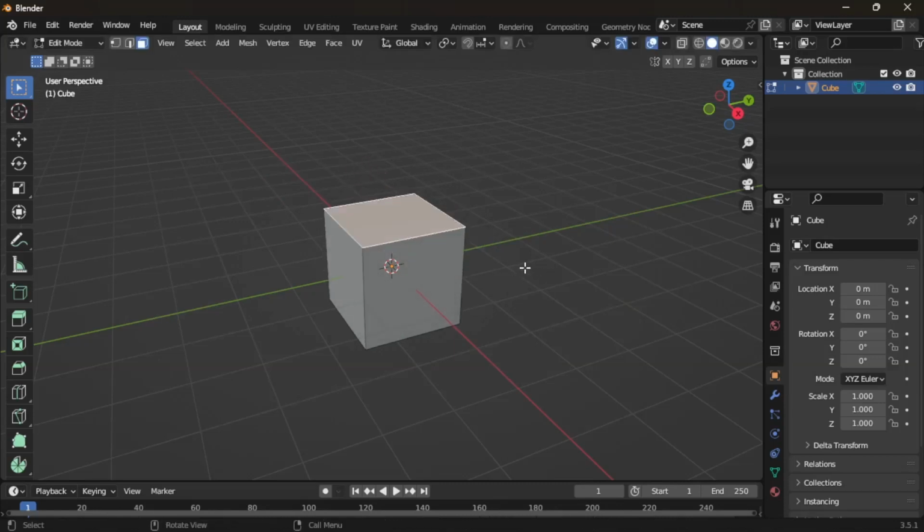And as always, to rotate, scale or move in a particular direction only, you can press the X, Y and Z keys after the command.